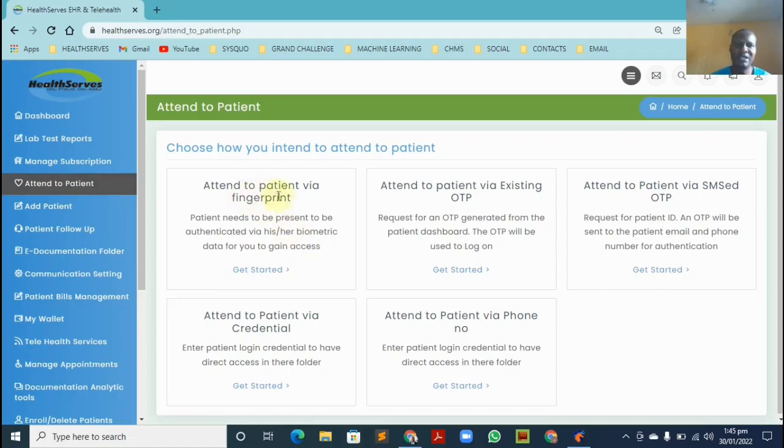The number one is attend to patient via fingerprint. This is very important because if you profile a patient in a particular institution, in the event of an emergency, it will be easy to identify the individual and retrieve the patient folder without any clue from the patient. The other option is to attend to patient via existing OTP and to attend to patient via SMS OTP. The fourth one is attend to patient via credential, and the fifth one is to attend to patient via their phone number. Now, let's start with attend to patient via fingerprint.